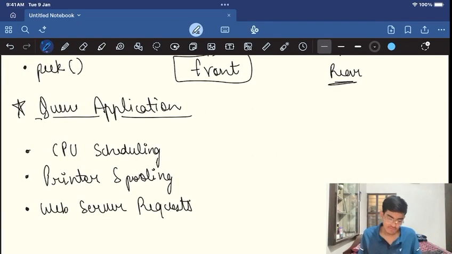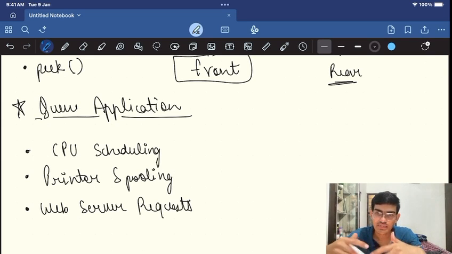Now let us study some queue applications. The first one is CPU scheduling in operating systems. The second one is called printer spooling. What is printer spooling? Suppose we have a printer and we want to print 10 files. We give all those 10 files to the printer, and it will print them one by one in the order in which it received them.